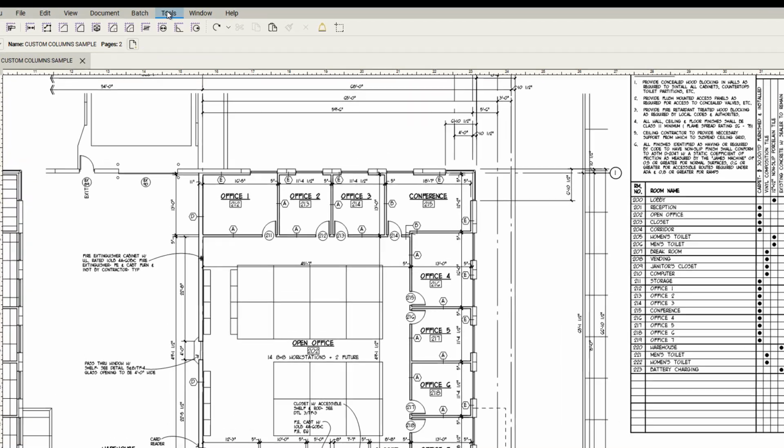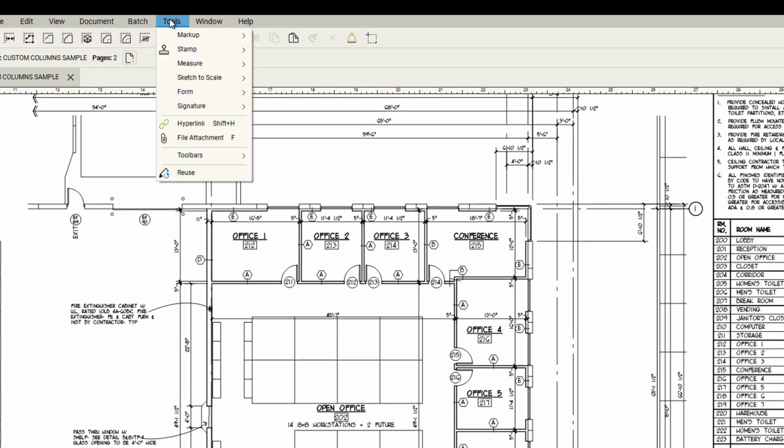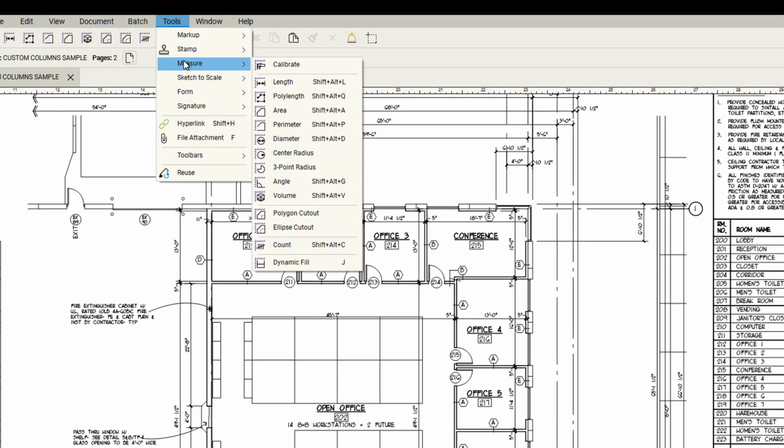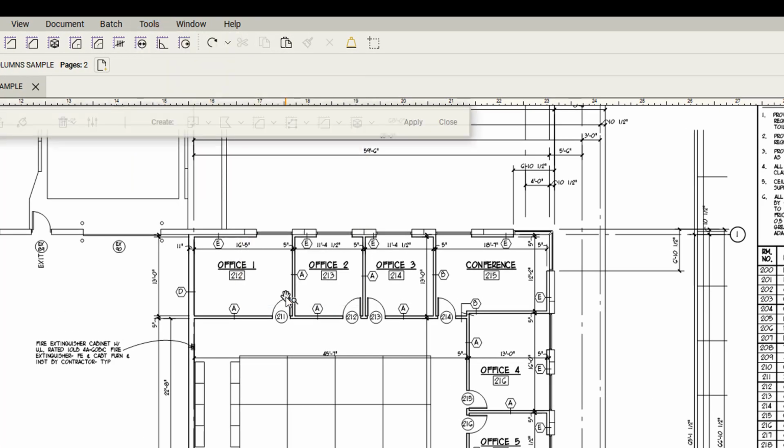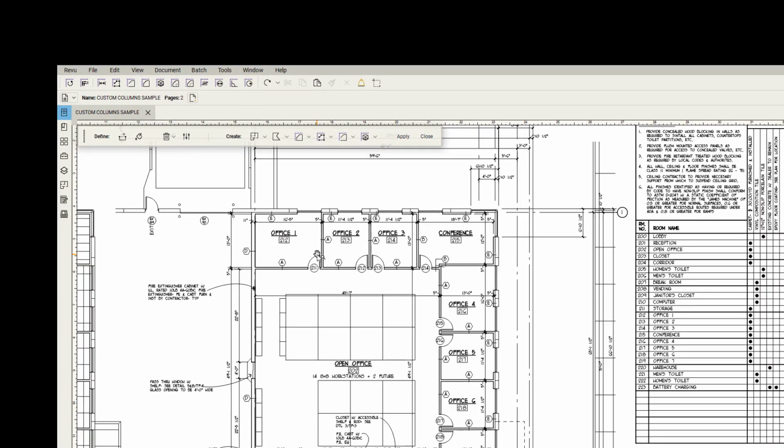I'm going to go up to the top toolbar, click on Tools, and then go to Measure, and I'm going to slide over here and click on Dynamic Fill. That will pop up a new toolbar for you, and now we're going to learn how to do it. The first time we do it, I'm just going to click on the Fill bucket.